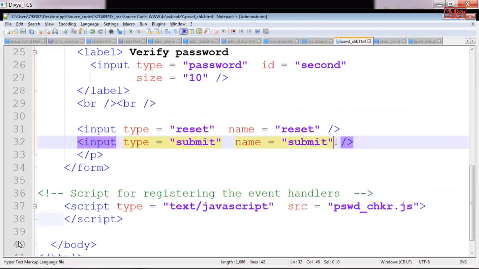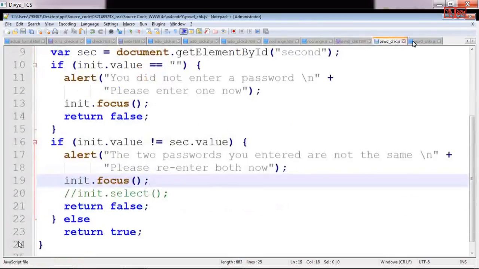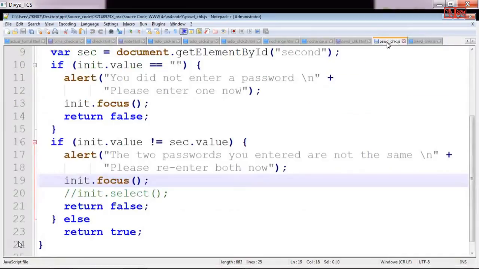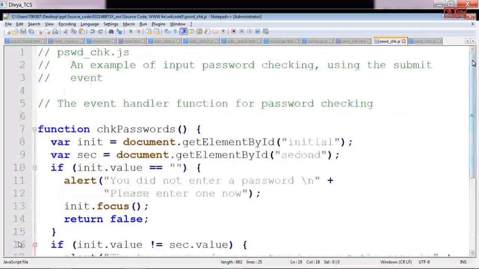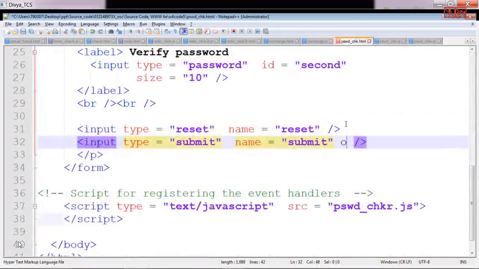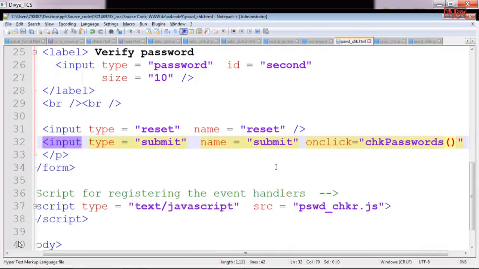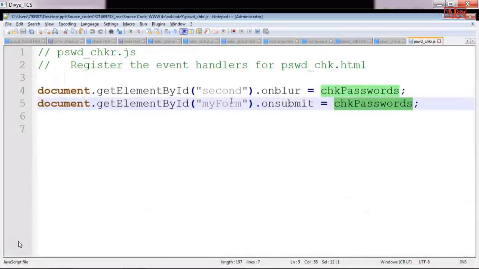Either you can have it directly like this. Two ways of registering we have seen, right? You can either give it like this, or you can include a script which registers event handlers in a separate place. Okay.